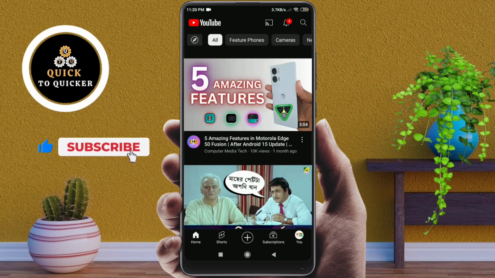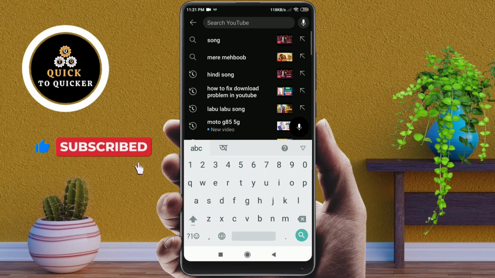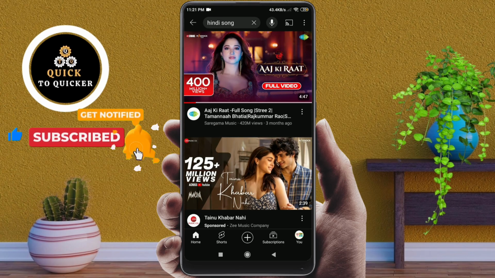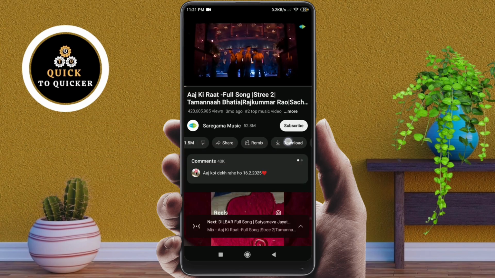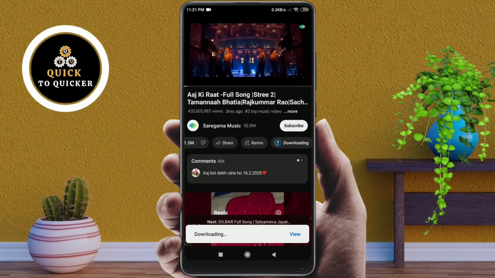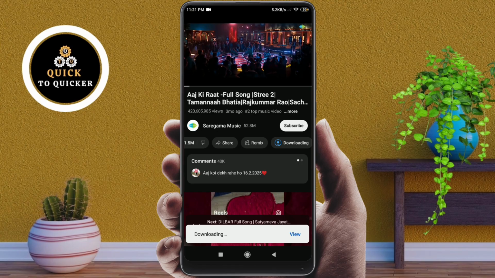Now for example, if I search for a song to download and if I tap on the download button to download this video, then you can see that the video is not downloading. If you want to fix the issue, then go back to the YouTube homepage.